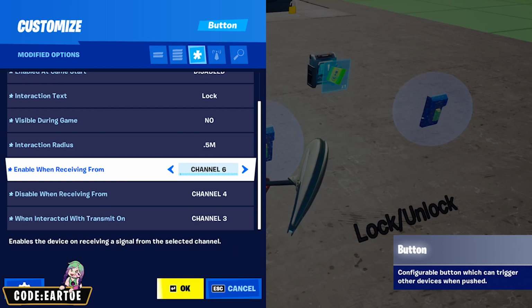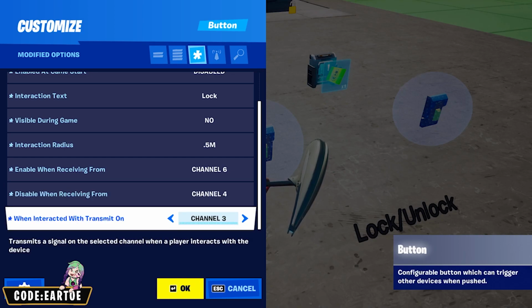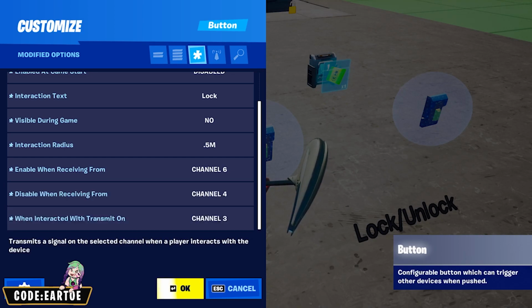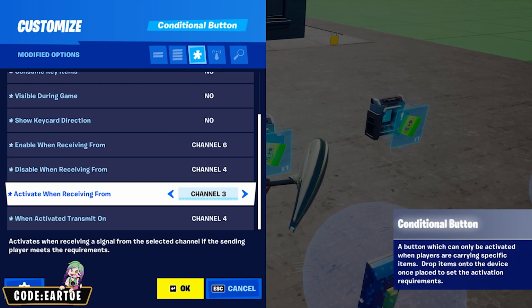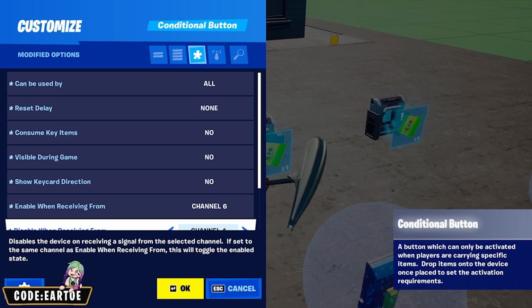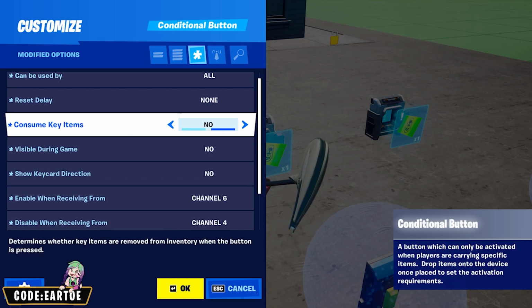All right, so you need it to enable from 6. That's when you get the item, the key card granted to you. And disable at 4. And when interacted with, you need to transmit on 3. Because here on 3, that's how the conditional button is going to activate. Anyways, another thing that is important here for this conditional button is that you don't want it to consume the item. This is very important here.